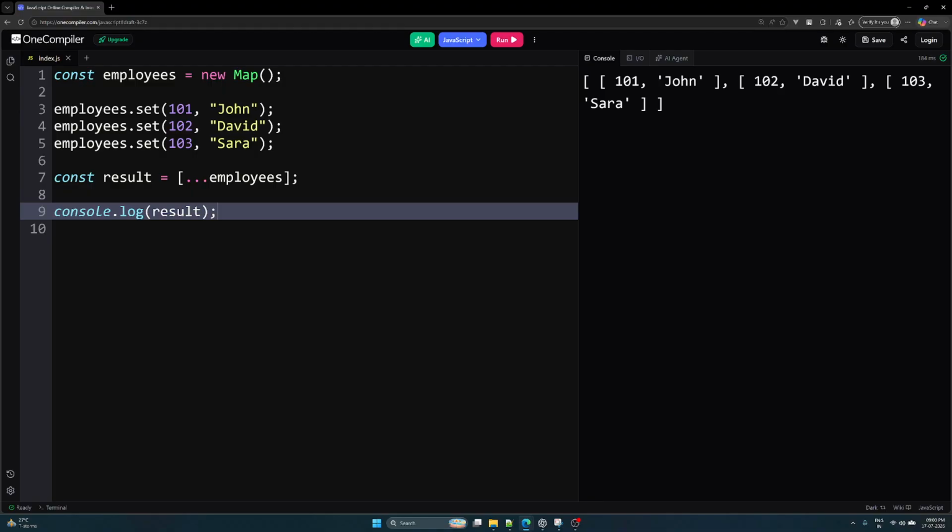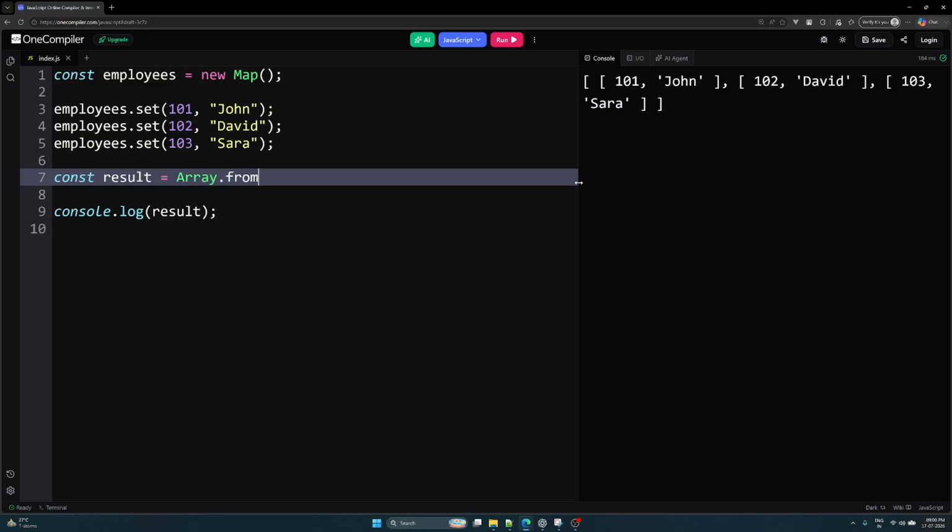You can also use Array.from. Like Array.from of employees. You can also use this method. If I try to run it, the same output you will be able to see. Both approaches produce the same result. So now we have converted a map into an array.